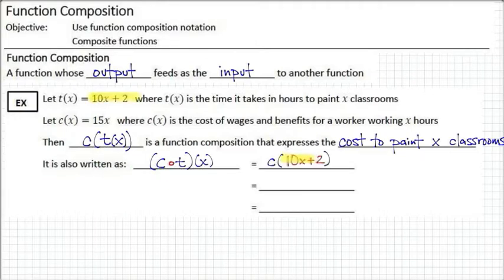So to evaluate this, what we would do is first take t of x right here, and replace it. You see right here where we have t of x, and I'm replacing it with the definition of that function. And now I'm going to plug this input into the c function.